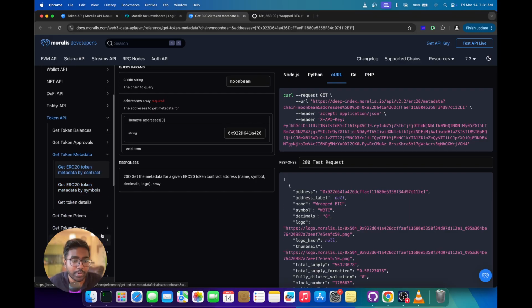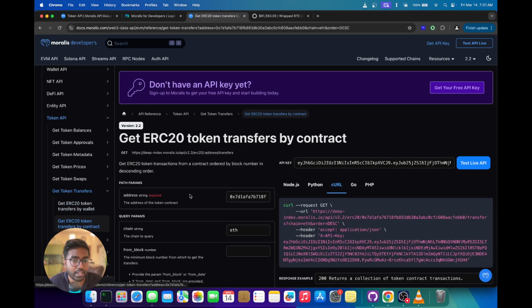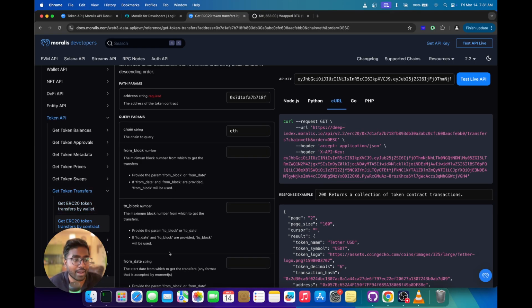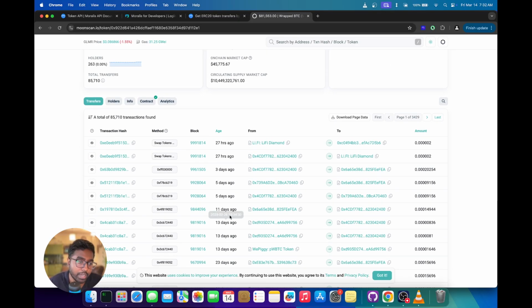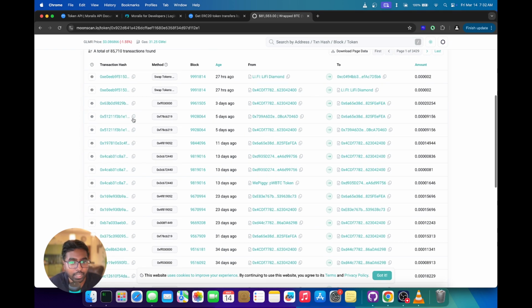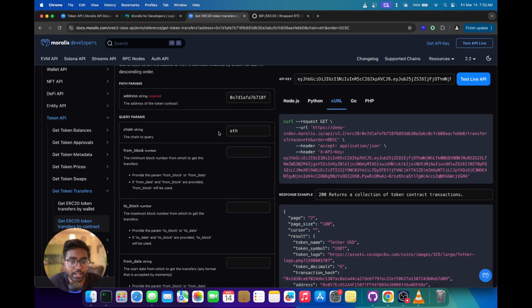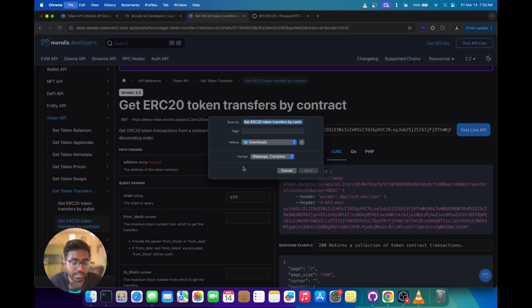So we have seen how to get the token metadata. What we can do next is look at token transfers. For token transfers, I've got token transfers by contract and wallet. We're going to look at by contract and try to fetch all the transfers. If you're building a block explorer or something, you're going to be able to show all of these transfers for a particular token. And that's what I have right here as well. So I'm just going to put in the address.